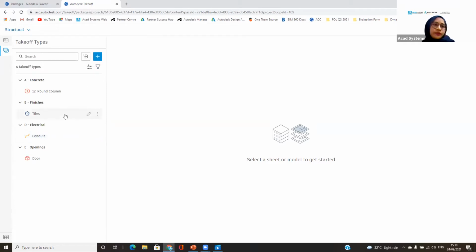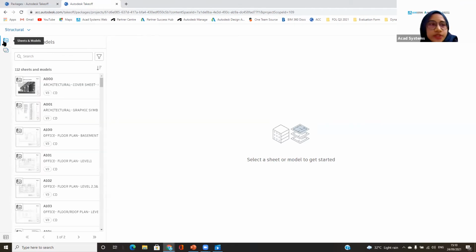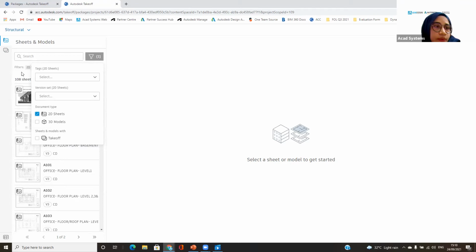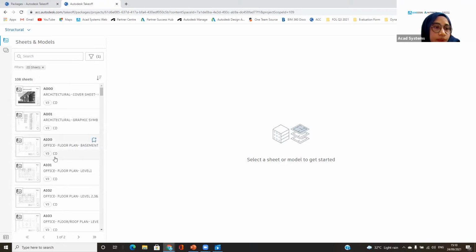To perform the takeoff, we're going to go to our sheet and model here. I'm going to select this sheet and model, where I can access all the sheets and models that I have uploaded to my docs environment. Over the top here, we can filter them. Either I want to just see the 2D sheet here, and then after that, I'm going to open the floor plan here, where I want to take off from this sheet.